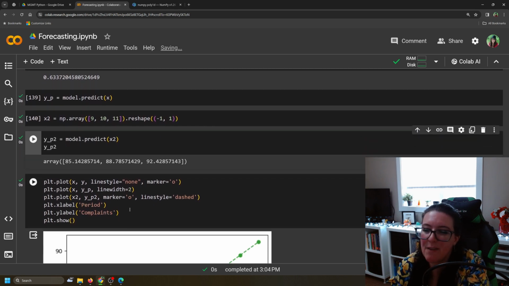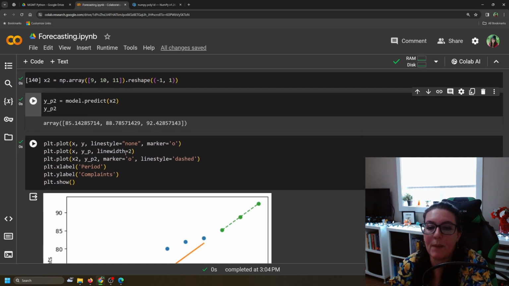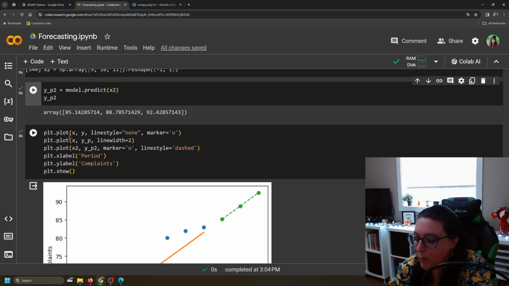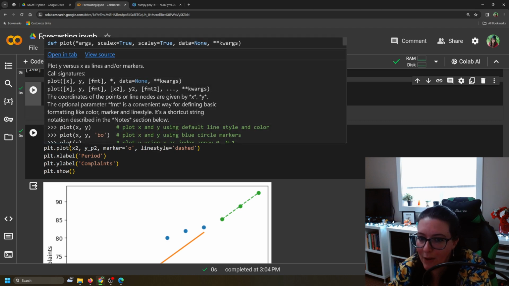To help us really visualize all the things that we've just created, we want to plot the information. So we're going to use matplotlib. We're going to plot our x and our y. That's our original data. And let's have it just be dots. So line style equals none, and then the marker equals the quotes around the O there so that we can have it be dots.